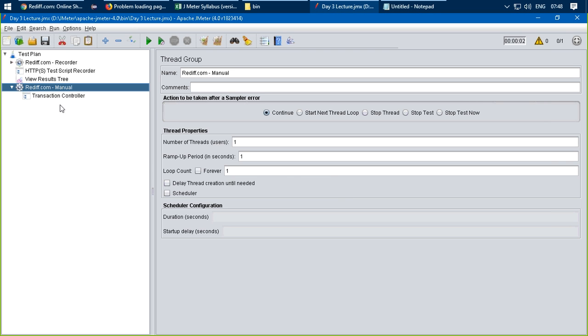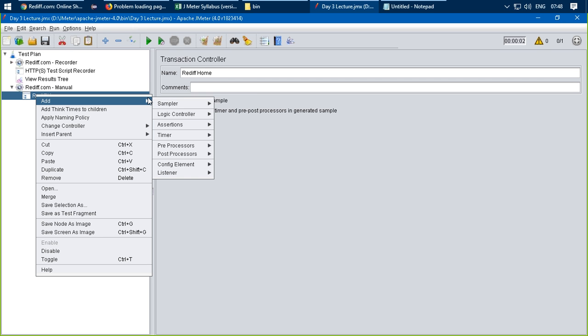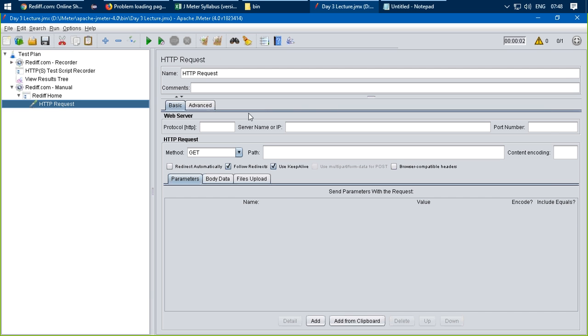In this transaction controller I'll name it Rediff home, and I'll be adding a new sampler, the HTTP request sampler, right? Sorry for the inconvenience. Over here, the server name is rediff.com.